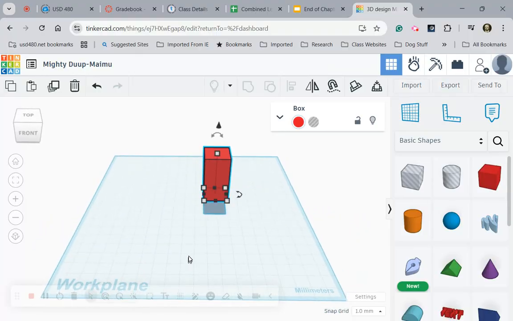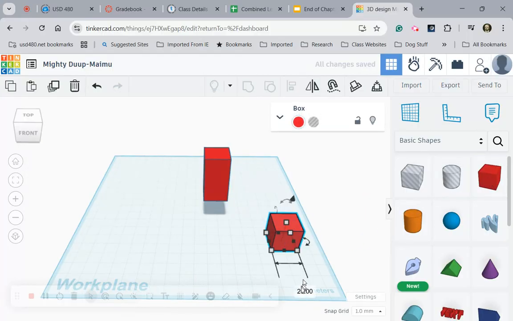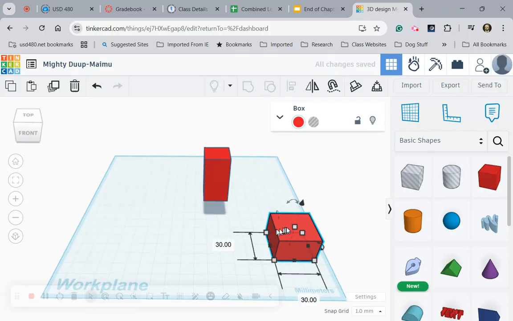Now, that's going to be the core of our blockman's body. The next thing we're going to do is add the head to our blockman. So I'm going to come over here and grab another primitive. This one, I'm going to go 30 by 30 by 30.